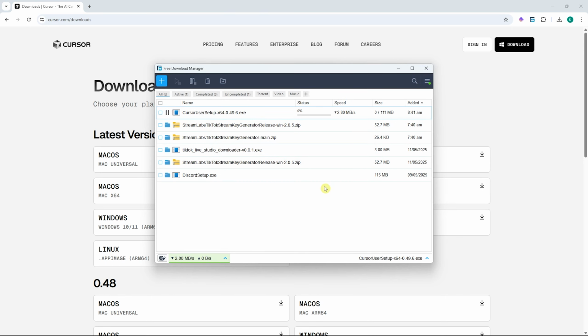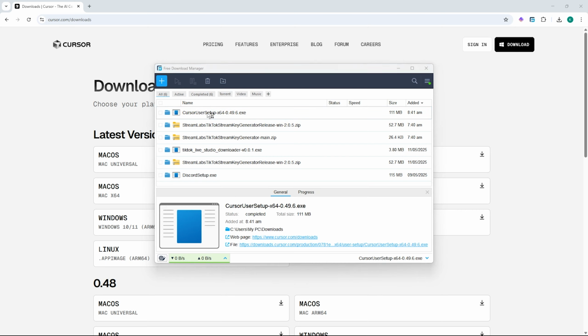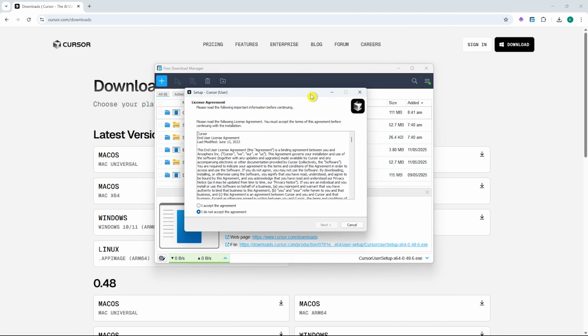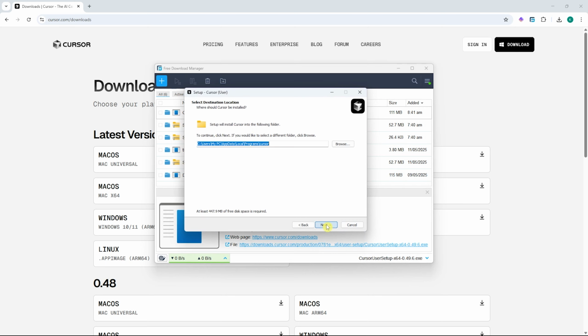Now, all I have to do is wait for this to finish downloading. And after that, I will need to open the file to finally install Cursor AI on my system. So it's downloaded. Now I'm going to open this by double clicking on it. From here, you should now be able to see the setup just like this. Now in here, you simply need to click on I accept the agreement, click on next.